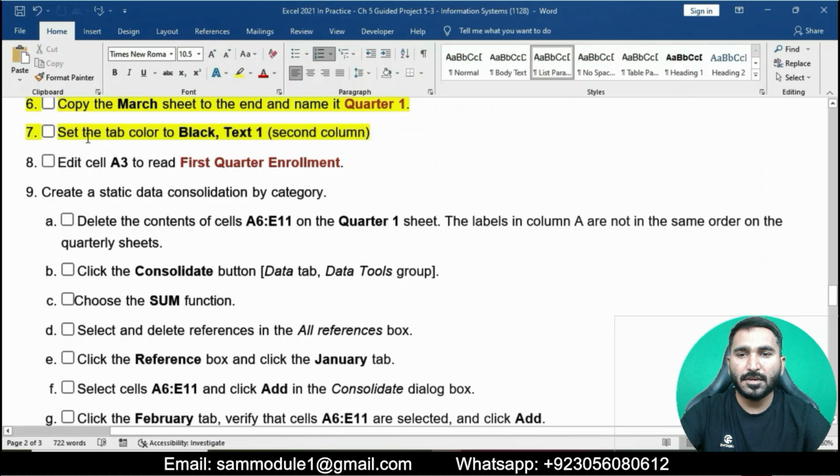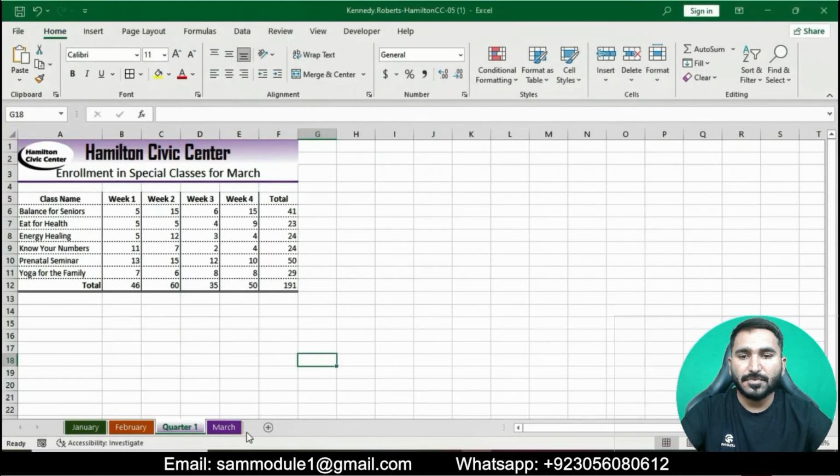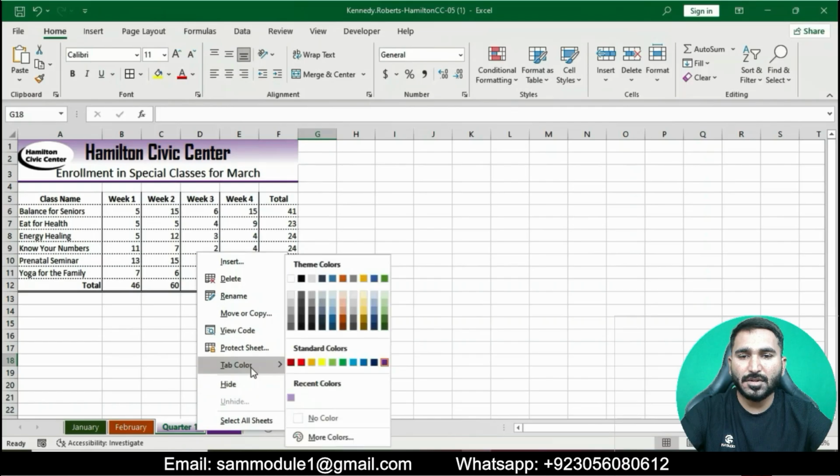Now set the tab color to black, text 1. In the previous question I copied the March sheet and renamed this new sheet Q1. Now set the tab color to black, text 1. Right click on this, go to tab color, and select black text 1. Black text 1 is here. This is the tab color.